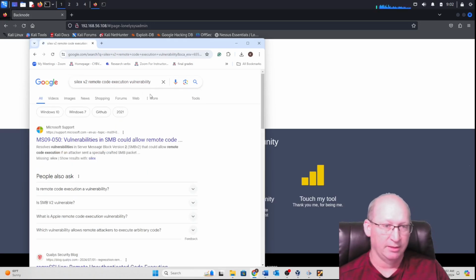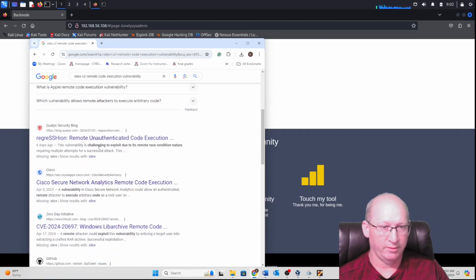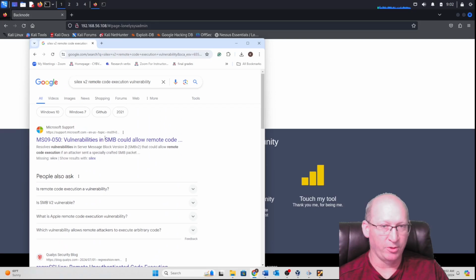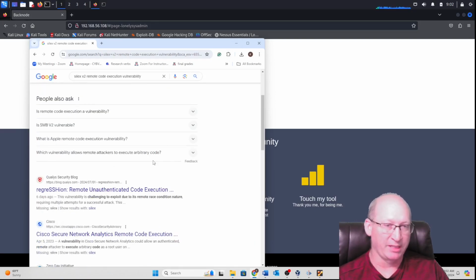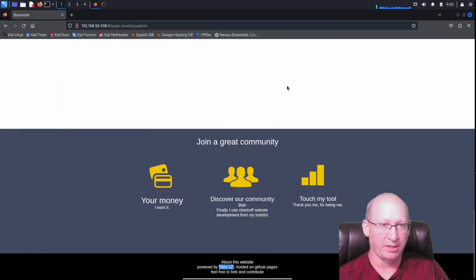Just like that. Russian challenging exploit due to its remote race condition nature. Yeah, so I don't see anything with remote code execution right off the top. If it was in there, I should have seen it right at the top. I could search through and waste a lot of time, but we might come back to that.